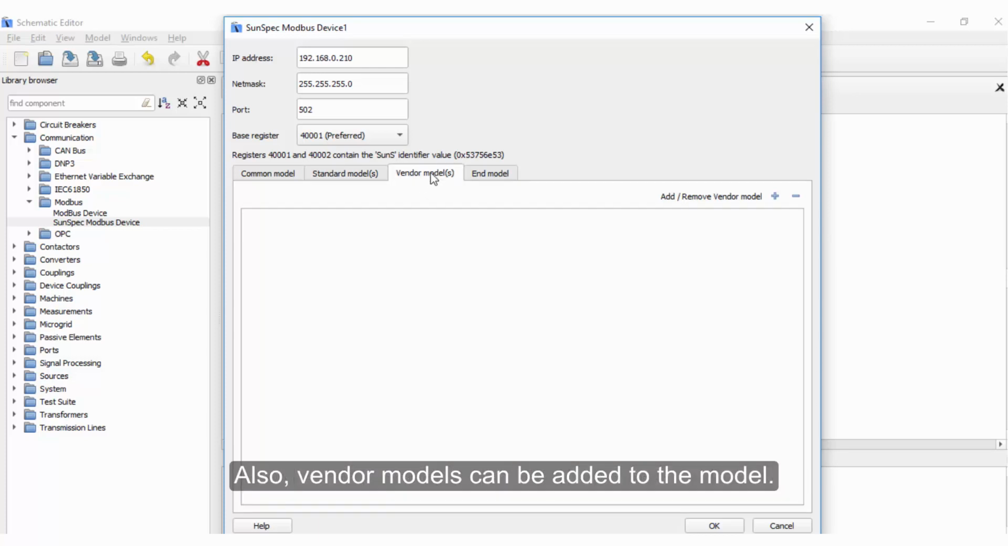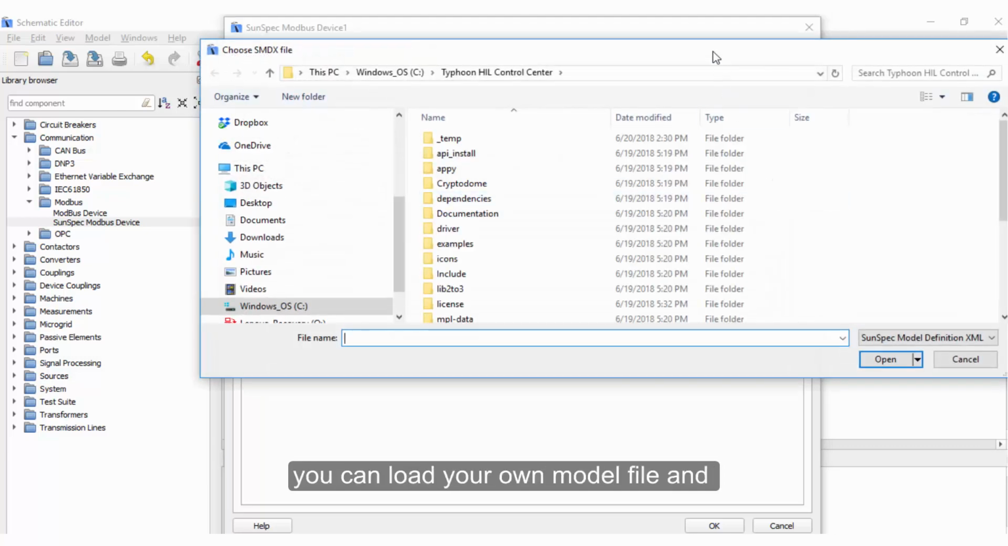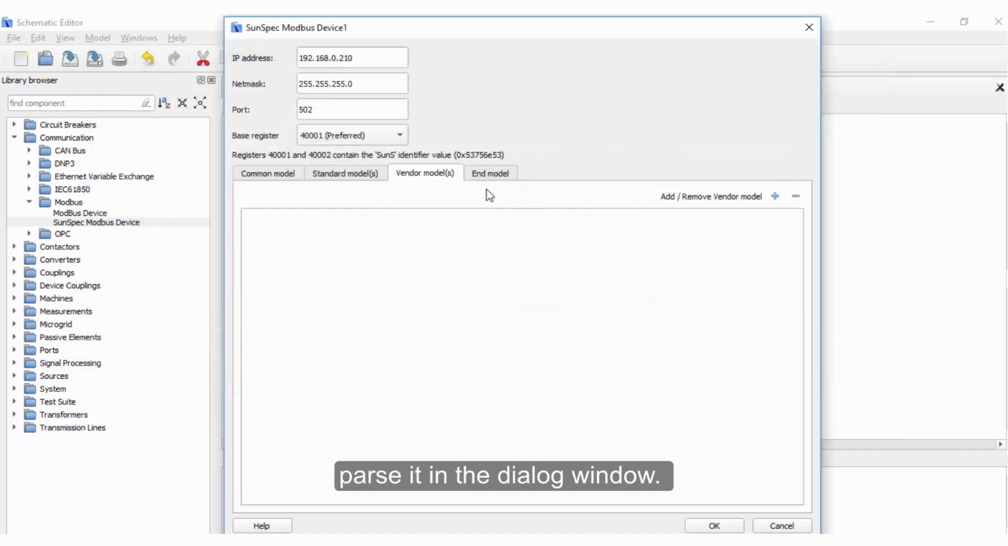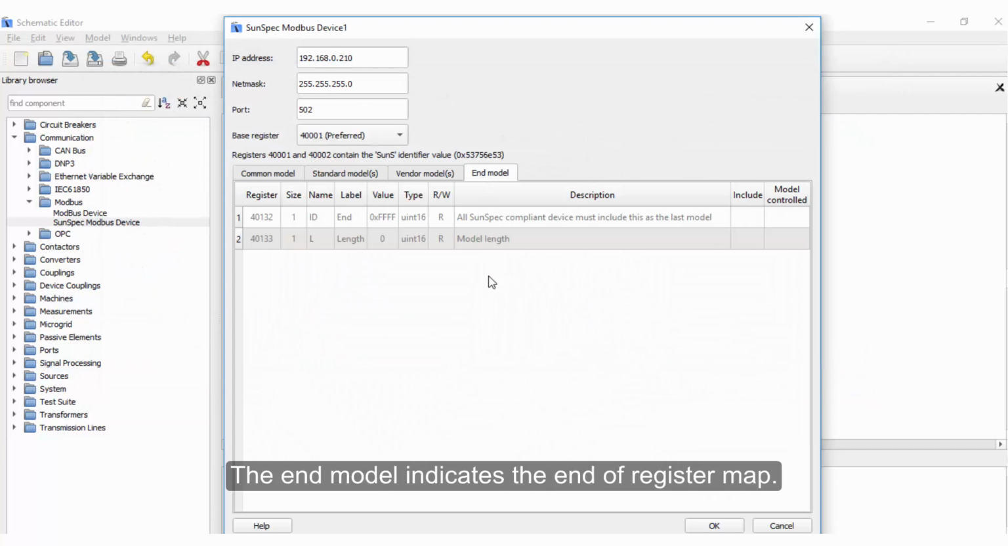Also, vendor models can be added to the model, also by clicking Add. But at this point, you can load your own model file and parse it in the dialog window. The end model indicates the end of register map, and it's also fixed as is common model.